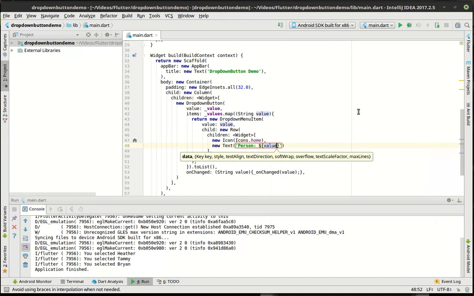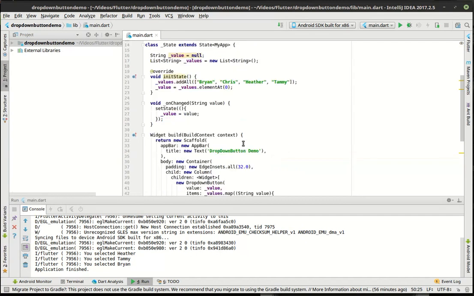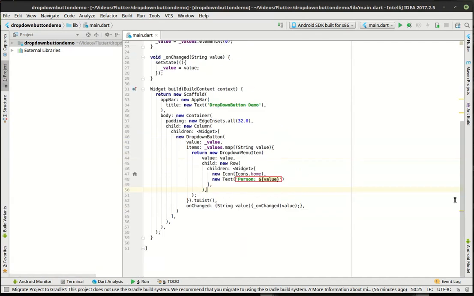value. If you're wondering where value is coming from, it's actually coming from right here. It's coming from our map function. So each item in that list is going to be a variable called value, which is going to get shoved down into this function. And then in this function, basically what we're doing is we're saying make a new drop-down menu item and add in a value, add in a row. In that row we have an icon and then the actual text. All right, so we have no issues that we can see. Let's go ahead and fire this up, see if this thing works.